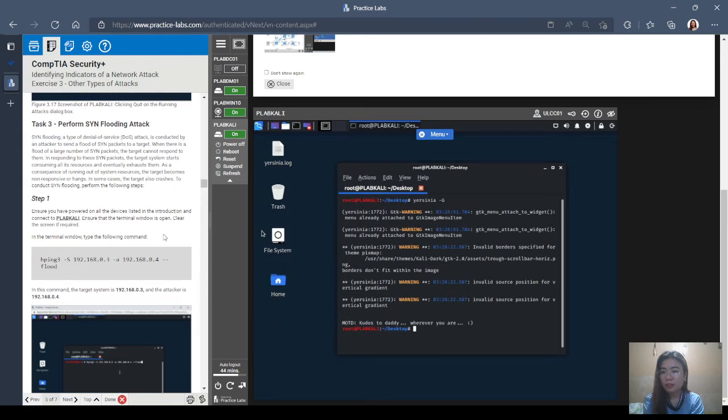Task 3. Perform SYN flooding attack. SYN flooding, a type of denial of service attack, is conducted by an attacker to send a flood of SYN packets to a target. When there is a flood of a large number of SYN packets, the target cannot respond to them. In responding to these SYN packets, the target system starts consuming all its resources and eventually exhausts them. As a consequence of running out of system resources, the target becomes non-responsive or hangs. In some cases, the target also crashes. To conduct SYN flooding, perform the following steps.